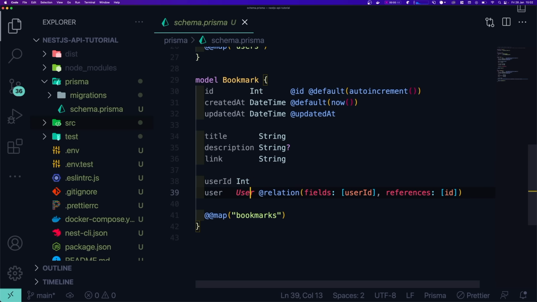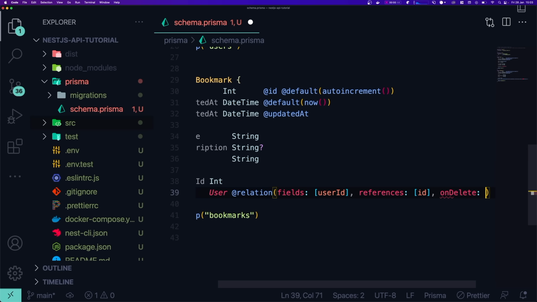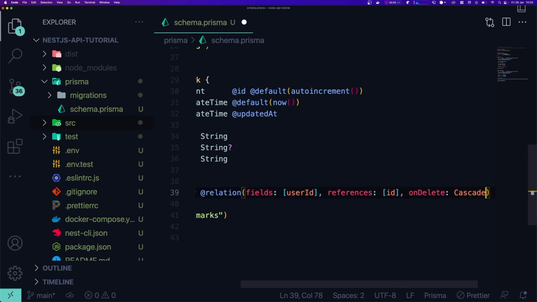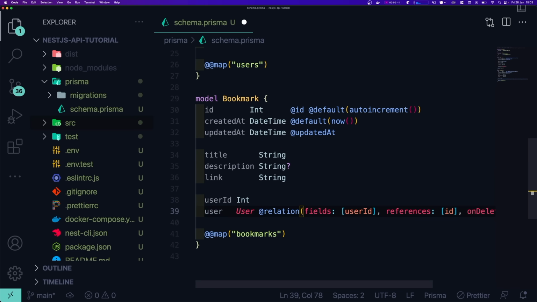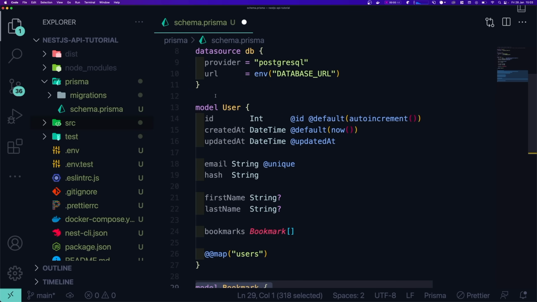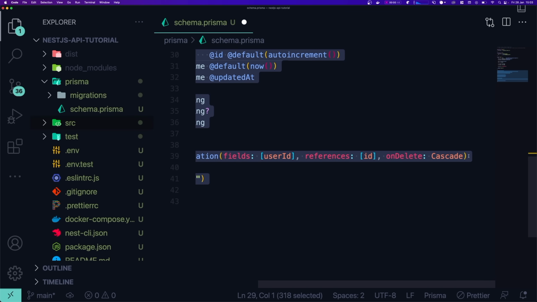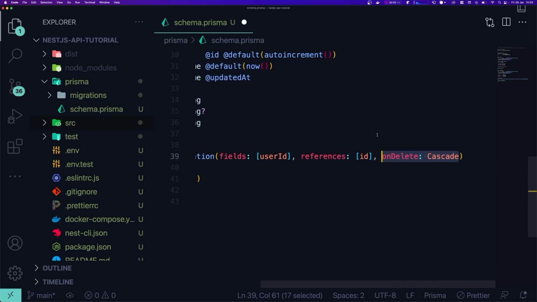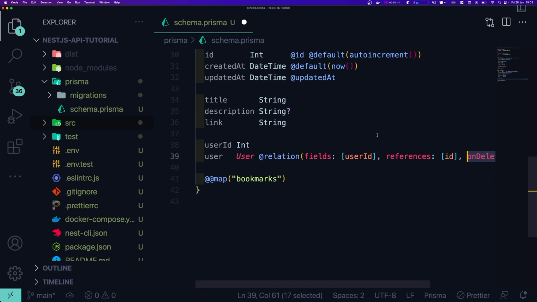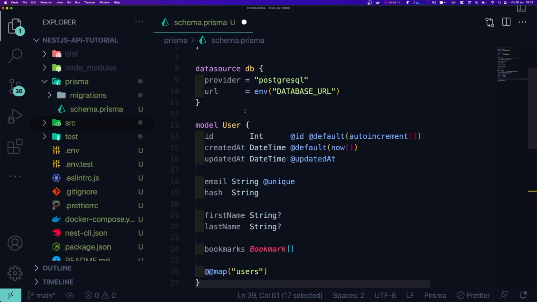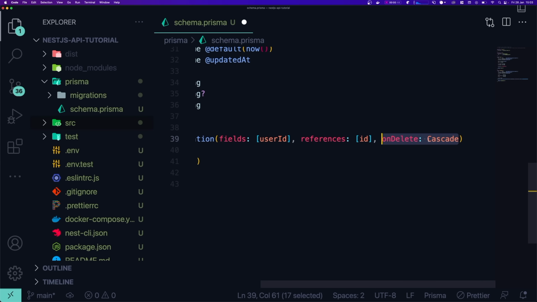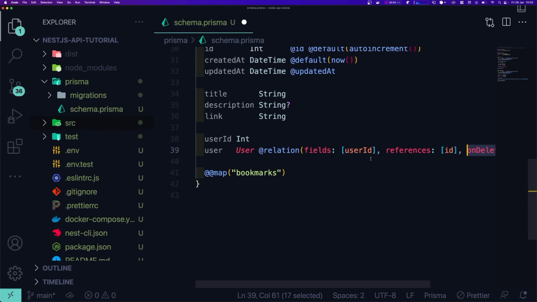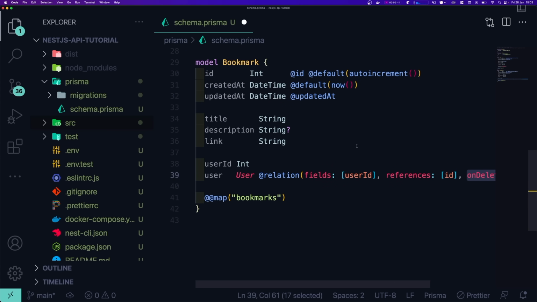Or you can do something like that. You can say on delete, and we just say cascade. That means when the parent model of that bookmark is deleted, the bookmark should be deleted as well. To implement that, we need to run migrations. I'm not going to do that. I'm going to go with the other option, where I'm going to make sure that the bookmark is deleted before the user. But know that it is possible, and in some cases it is really good to have on delete cascade, unless you really want to conserve the data in your database.